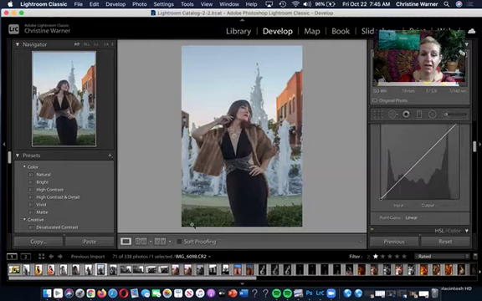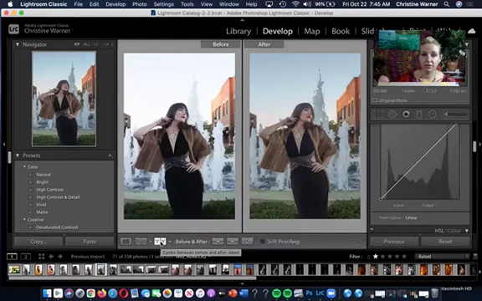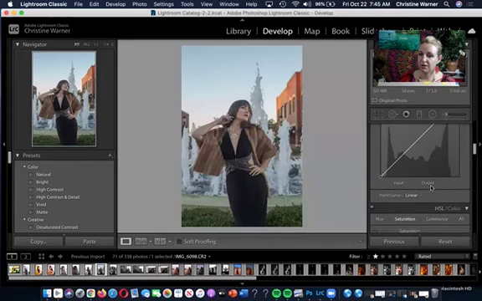That looks better already. And if you want to see the changes that you've made and how it compares to the original, you can press this little double Y down here and there. Very easily you can see before and after, so it helps you know if your edits are taking shape and looking good.